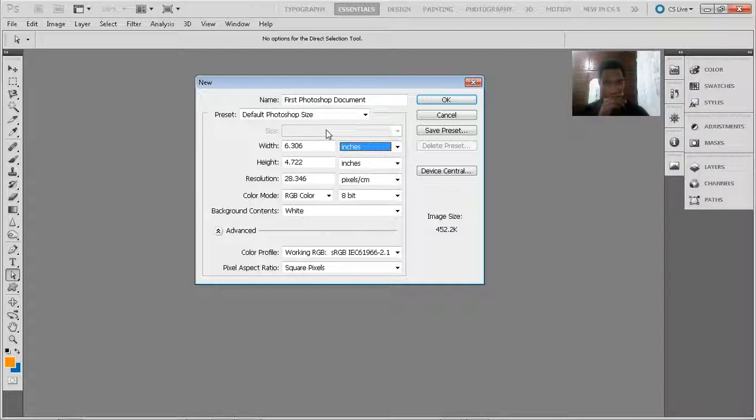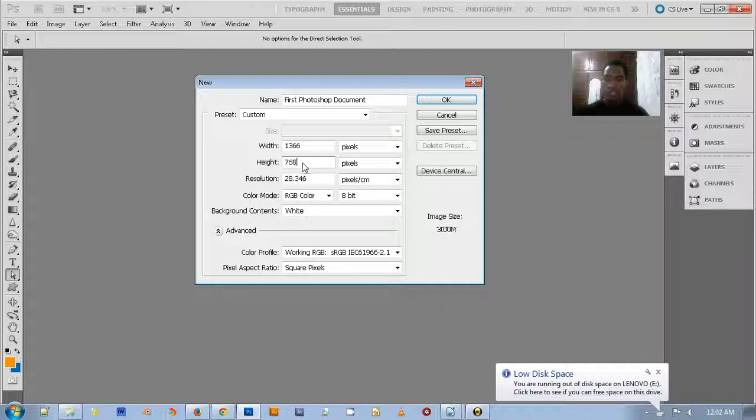Now let's say I want to just create a document. That's my desktop size. I'm going to go through this a little bit. So my desktop resolution is 1366, and not inches, pixels by 768.